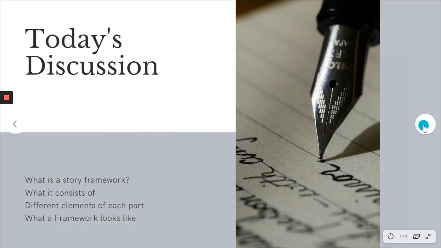So today's discussion is going to cover what the story framework is and what pieces are included in it, the different elements that belong in each different part of the framework, and then we will go in and I'll give you an example of what the framework looks like when it's written down and completed as a written outline that you can actually look at.